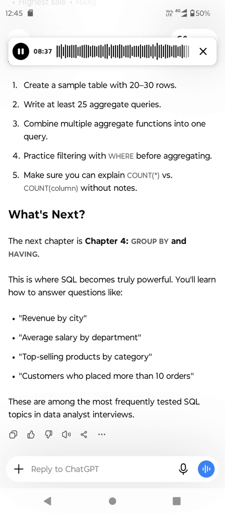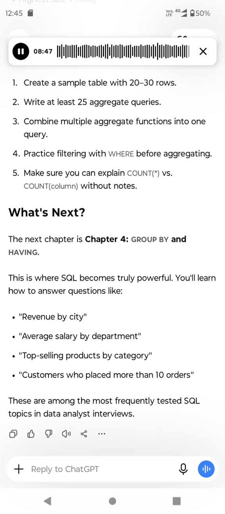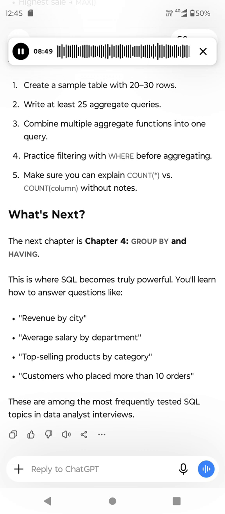What's next? The next chapter is Chapter 4, GROUP BY and HAVING. This is where SQL becomes truly powerful. You'll learn how to answer questions like revenue by city, average salary by department, top selling products by category, customers who placed more than 10 orders. These are among the most frequently tested SQL topics in data analyst interviews.